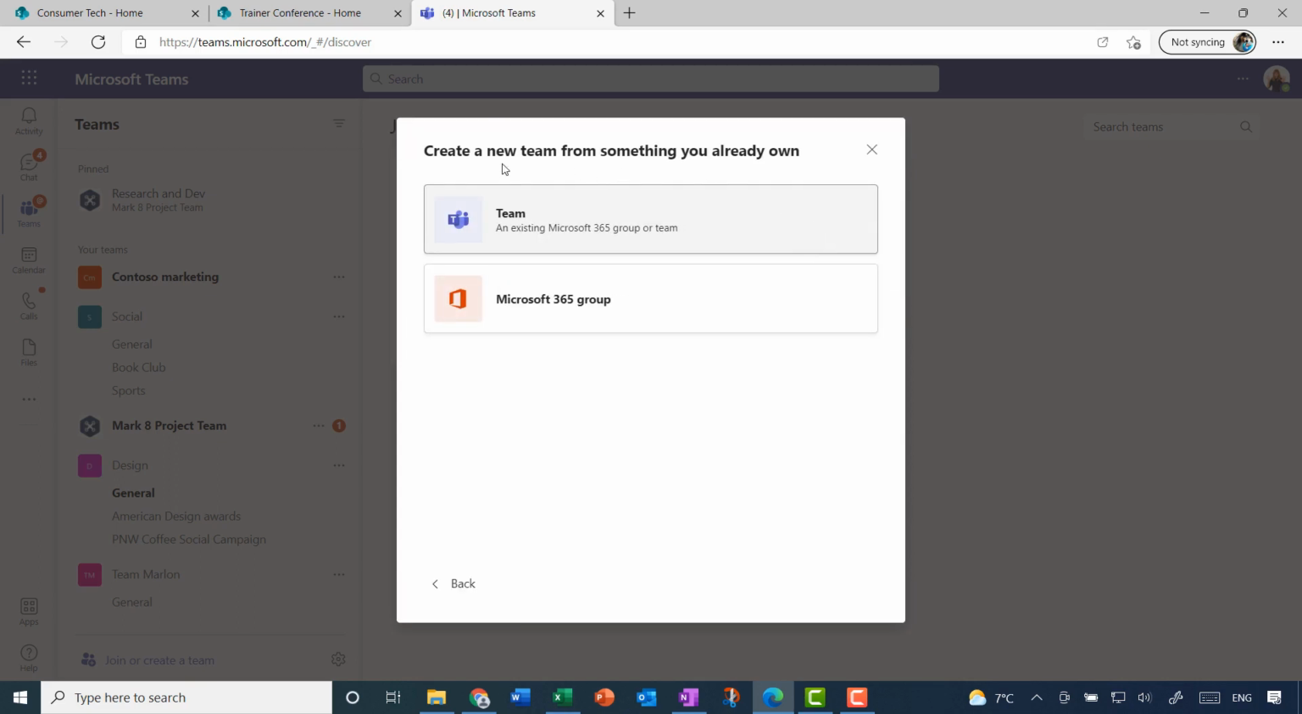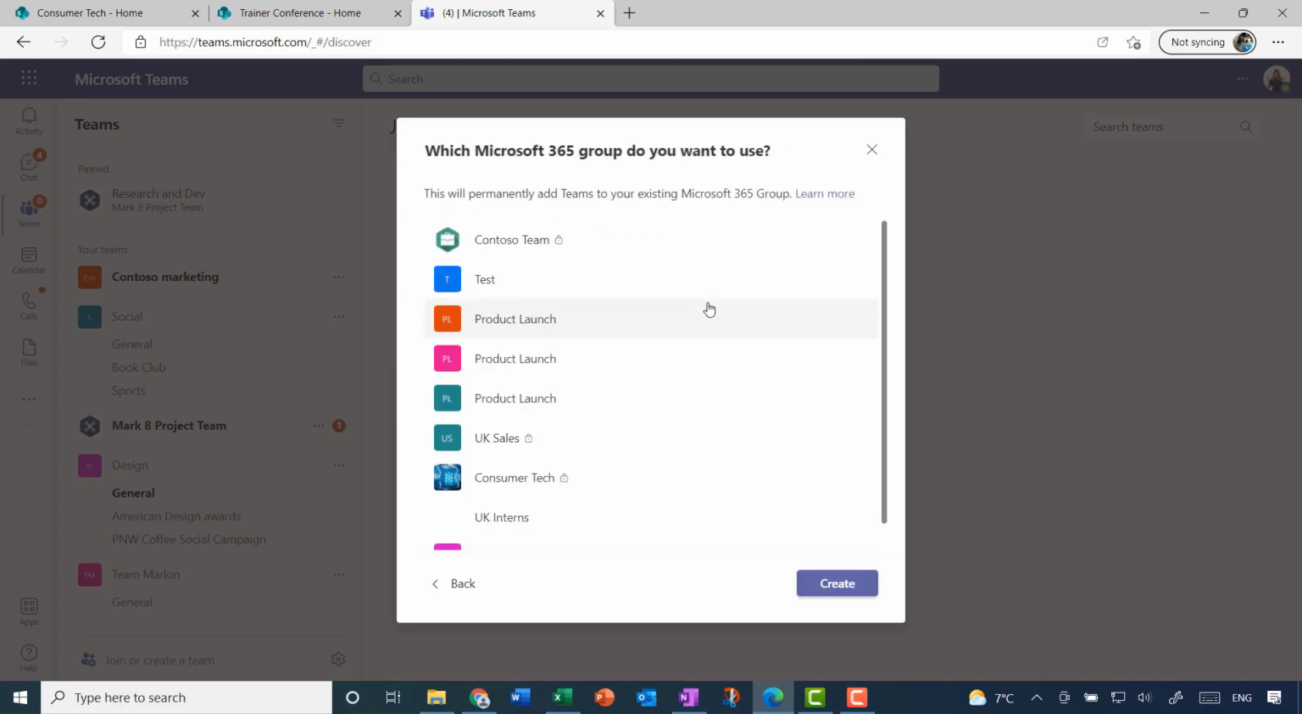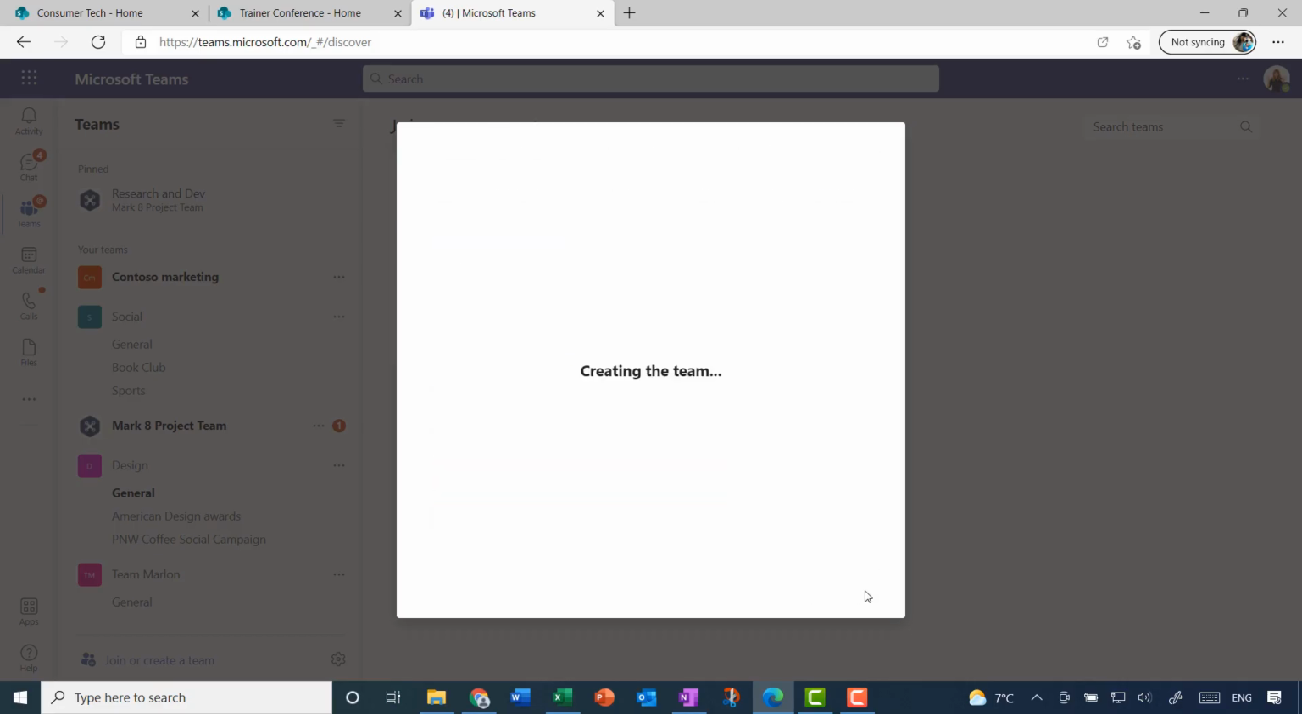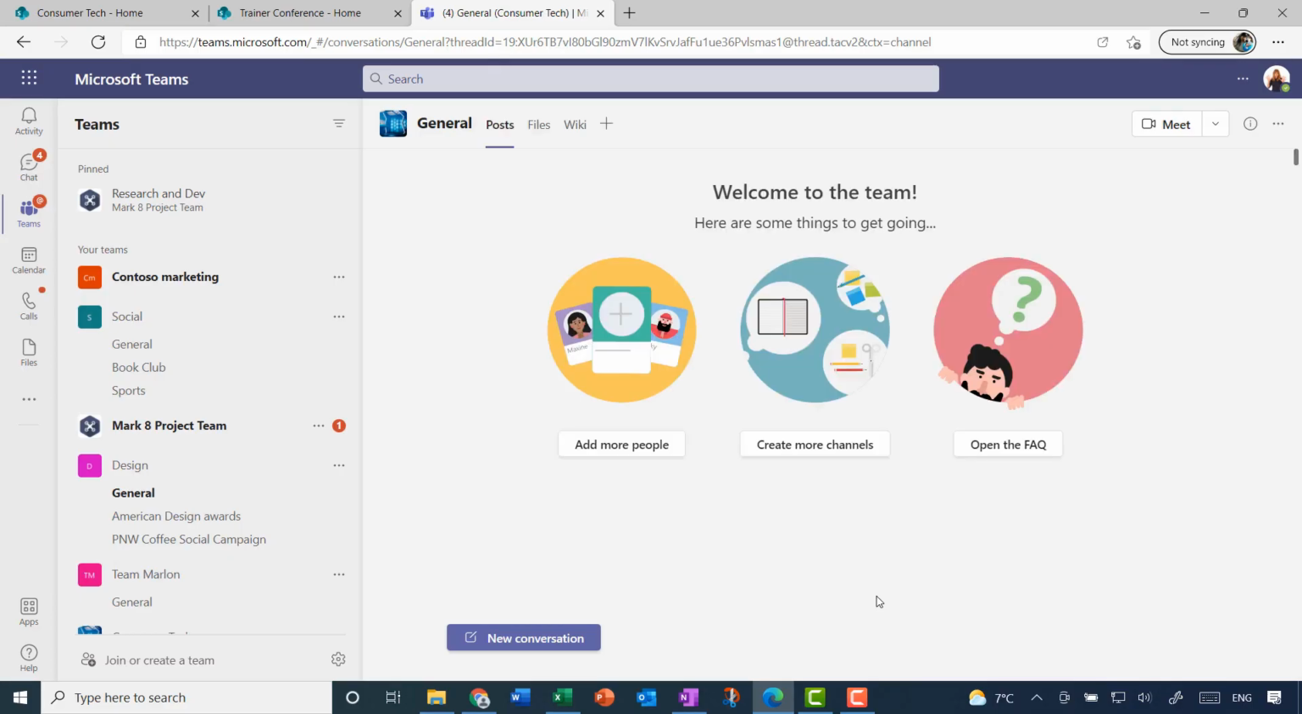And notice that you can only create a new team from a group that you already own. So that's why I'm logged in as me this time rather than Miriam, because I was the site owner for that consumer tech team site that we've been using throughout this skill. So if I choose that, there's that consumer tech site. Let me click create, and this does take a minute or two to actually create it, so don't be alarmed if it flashes and whirs for a little bit before it does it.